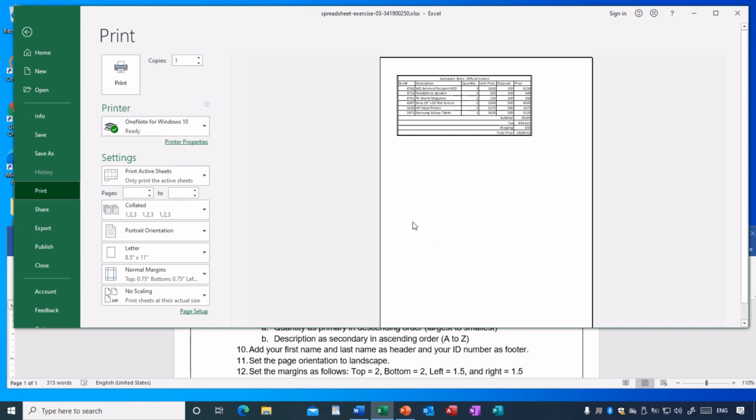So let us continue here. It asks us now, we want to put a header here, as based on the question here. Add your first name and last name as header and your ID number as footer. So he wants my name as the header, and in the footer I put my ID. So how do we do this?